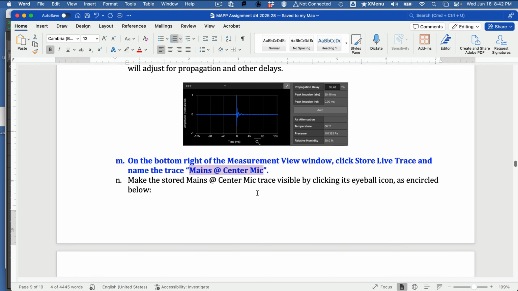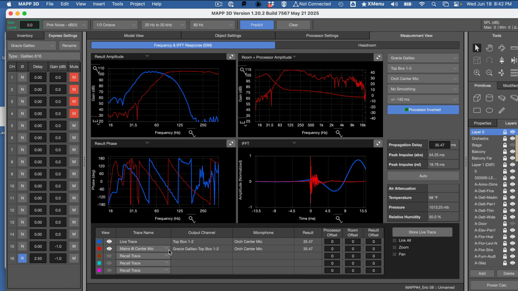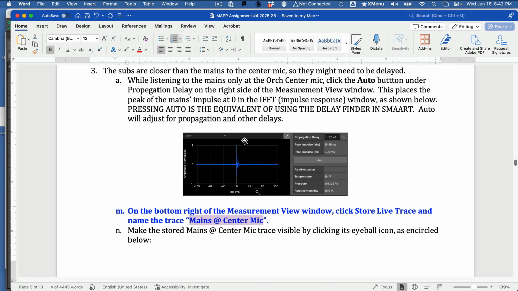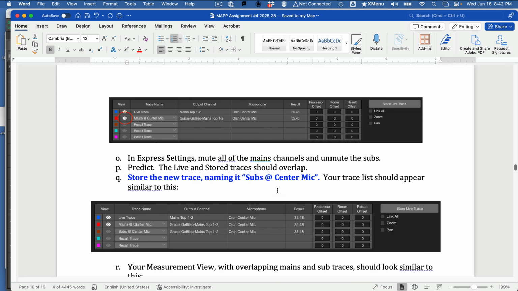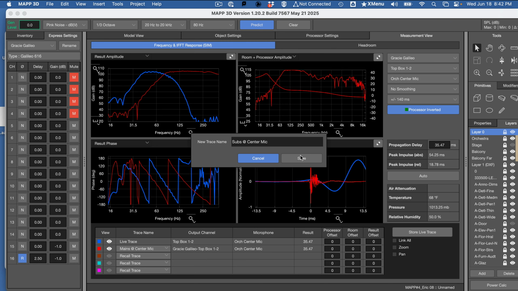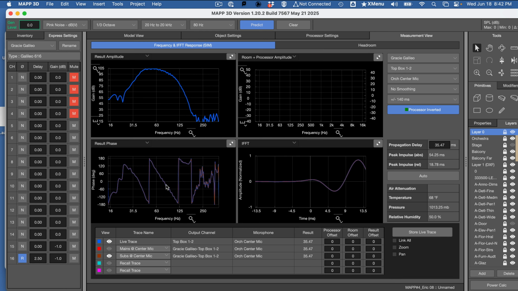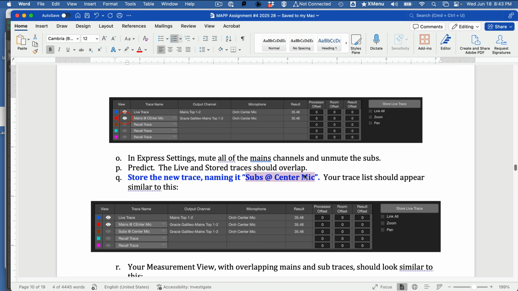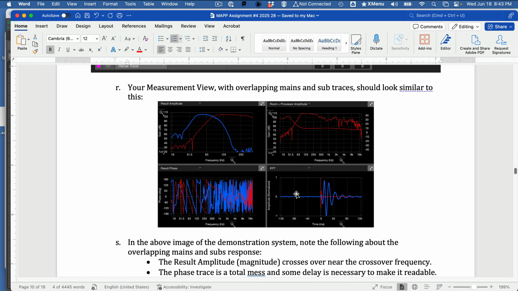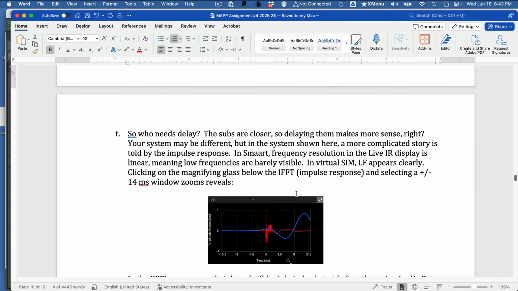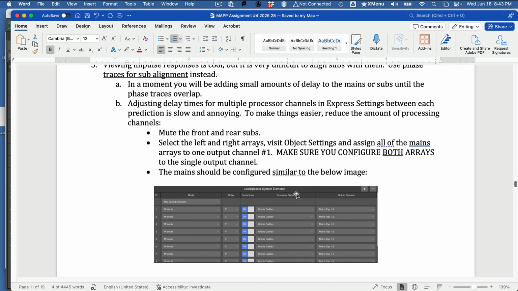So let's move on with our, have we captured the subs? No, we haven't captured the subs yet. So we must have just done a prediction with the subs. Let's store the subs, store live trace. It's going to be called subs at center mic. And save. We're going to make that visible, and we're actually going to hide the stored mains trace because we're going to need to delay the mains to reach the subs. Makes sense? I've kind of talked through all of this just in the last couple minutes.